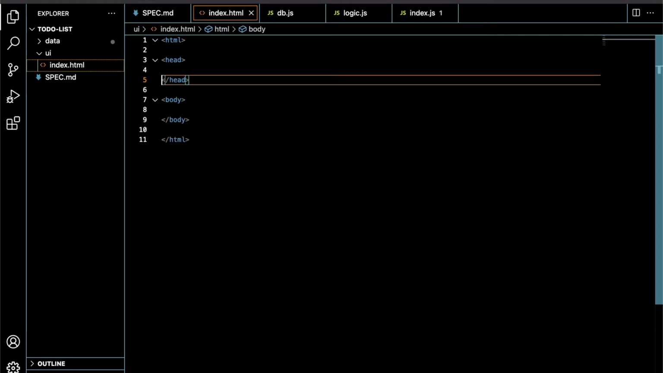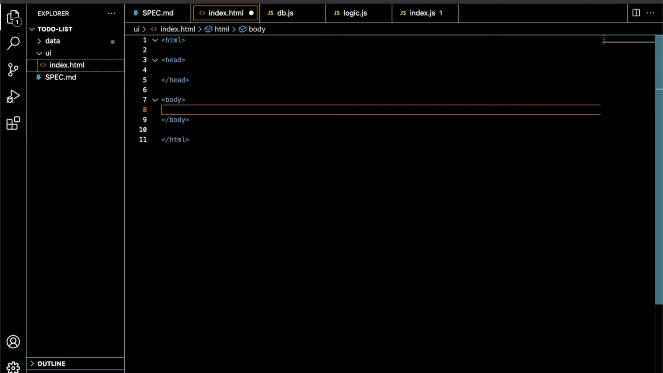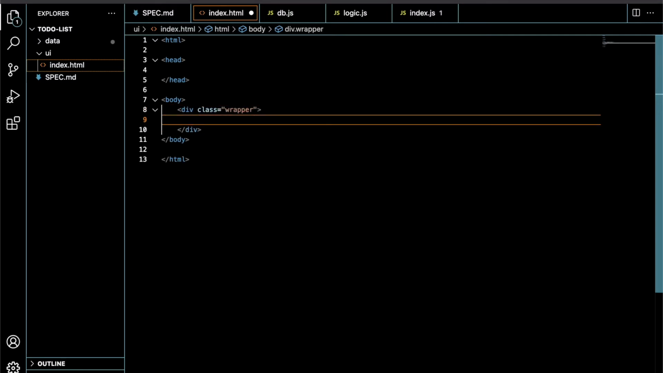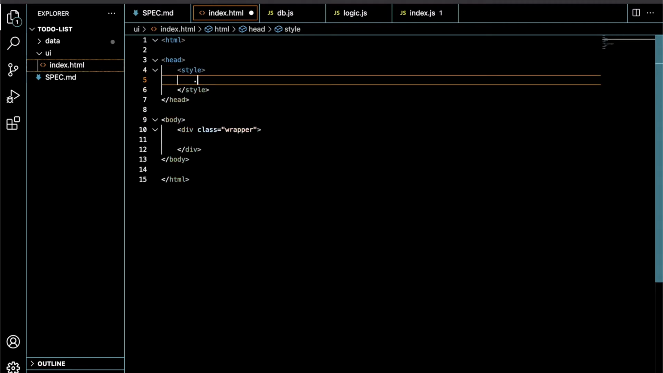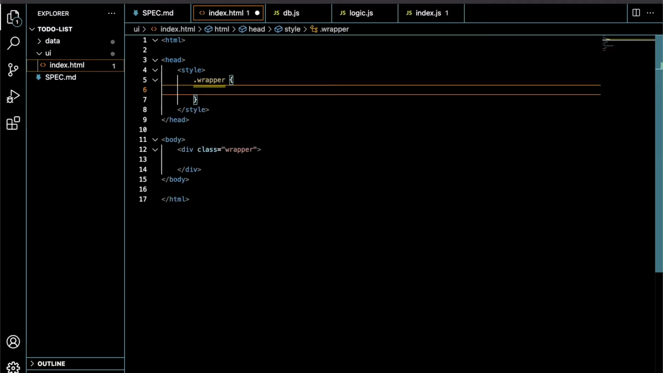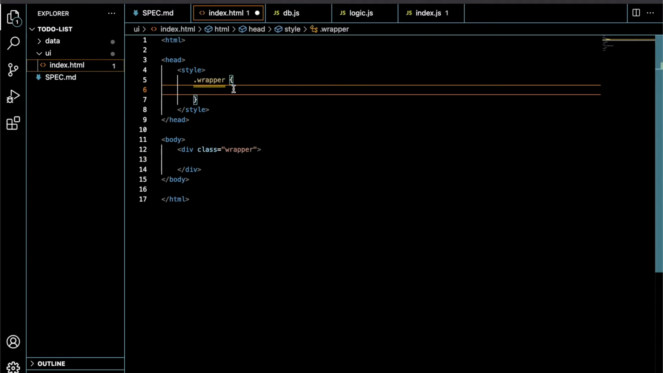No, I'm not an HTML developer. I'm not that great with it. But let's just see what we can do. So let's have a wrapper for our app. We're gonna call it wrapper. Let's give it a border. Let's create some styles. Let's say wrapper. It's probably frowned upon to name your divs wrapper.